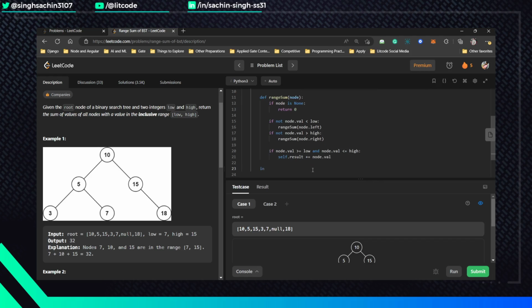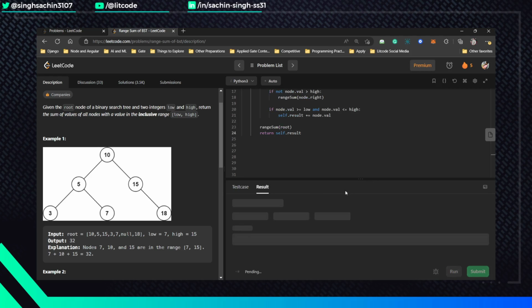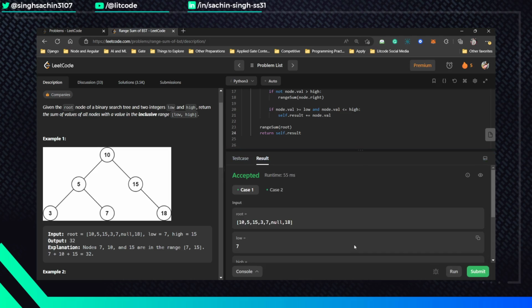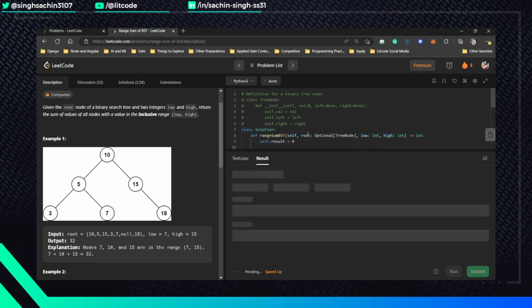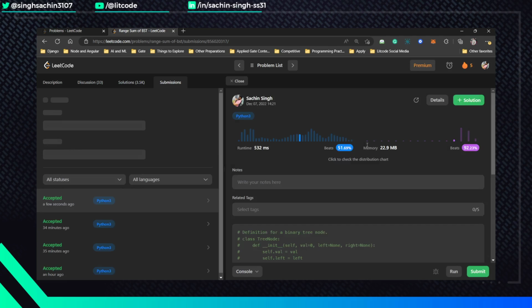At the last, I'll start this traversing with the root node, and I would like to return the variable which we have created. Okay, this was a simple solution. Let's see. So we passed this test case successfully. Let's submit the solution for all the test cases.